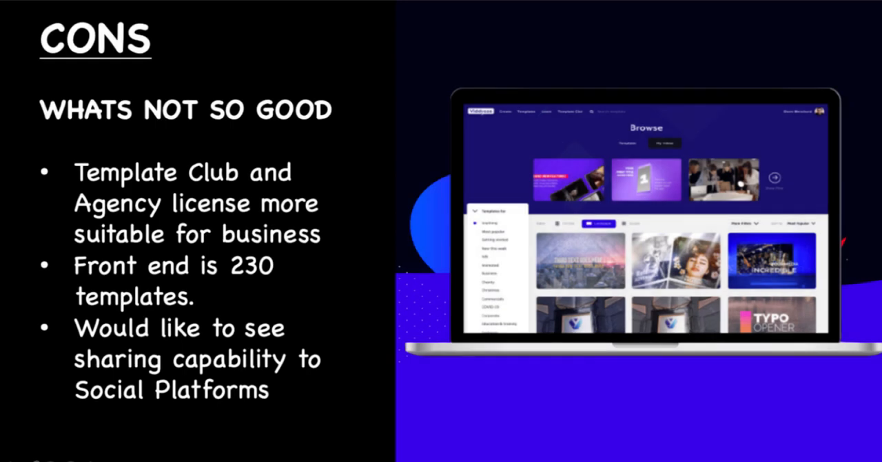So here are my cons. They're not really cons, they're just overall things that I think you need to be aware of. The template club and the agency license are obviously more suitable for people who have their own business and maybe need a lot of templates to sell to others. 1,500 templates might be too many for the average person to use, especially if you don't produce that many videos.